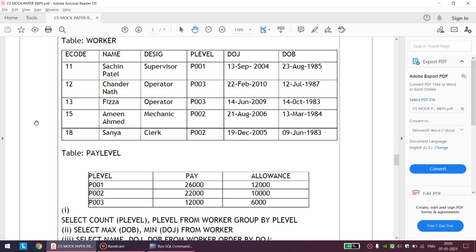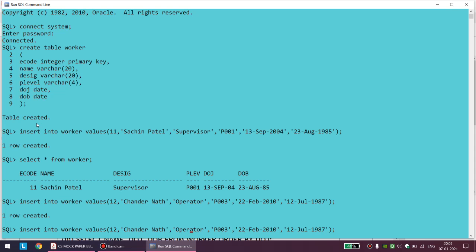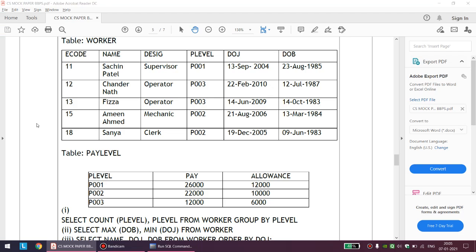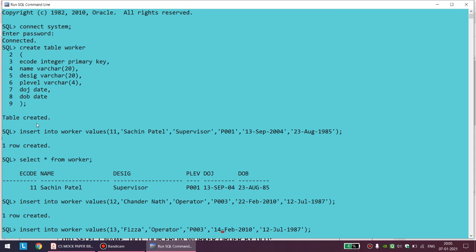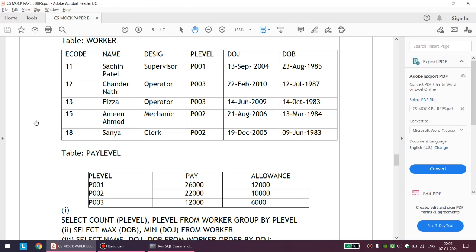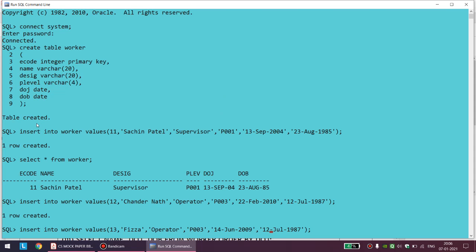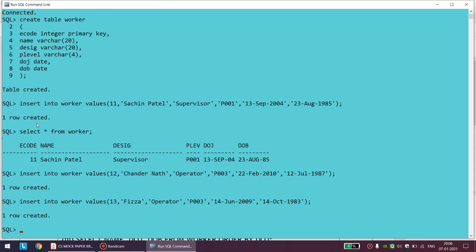Done. Okay, third record, roll 13, or not roll number, maybe record or something like that. Then we have operator P003. What do we have here? 14 June 2009 and 14th October 1983. I think this record is done and dusted.